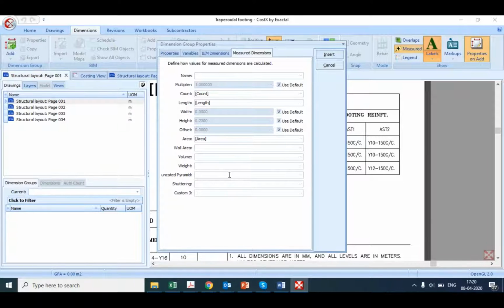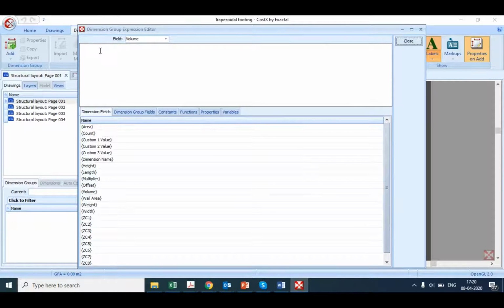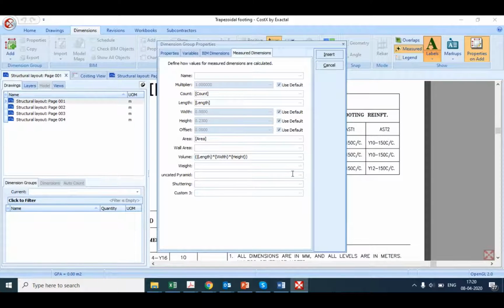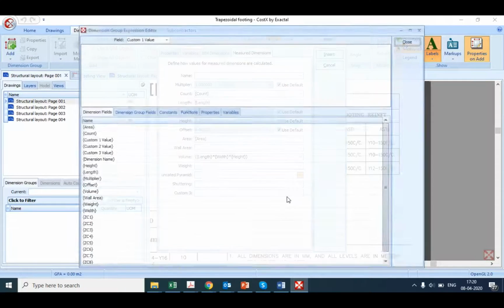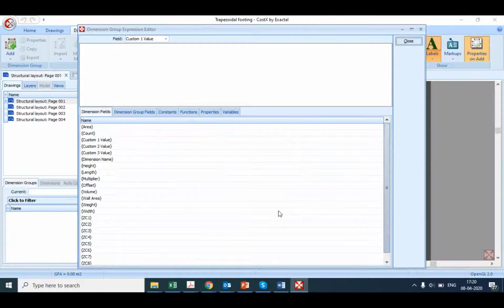First, the volume for the cuboid we'll see. The cuboid is nothing but, I'll open a bracket, length into width into height. This is the volume of a cuboid. For the truncated pyramid, I have a separate formula.